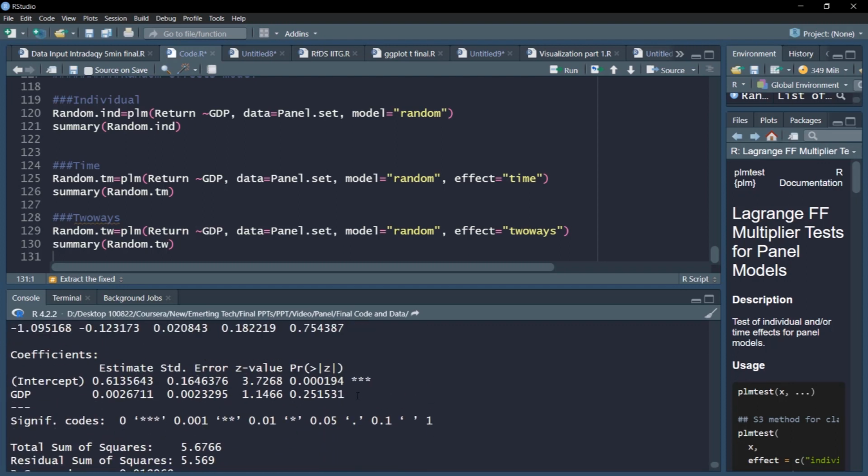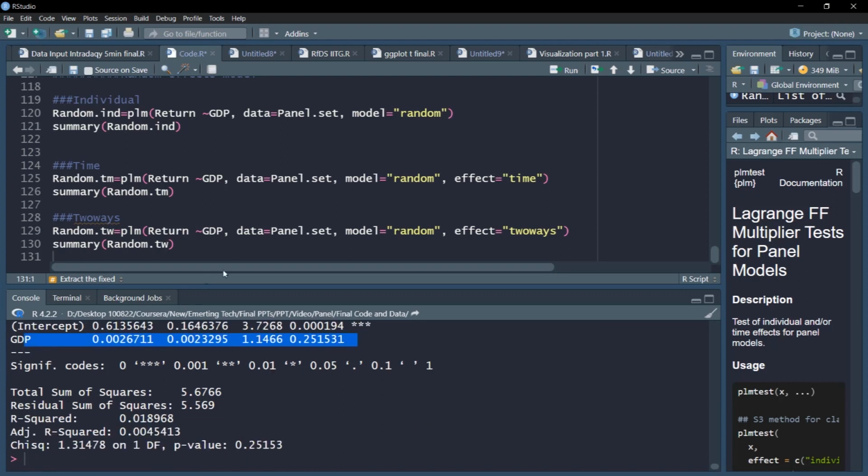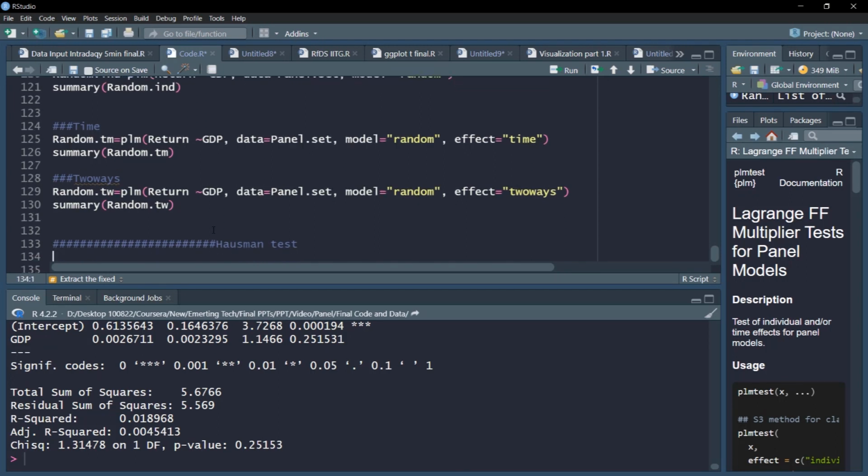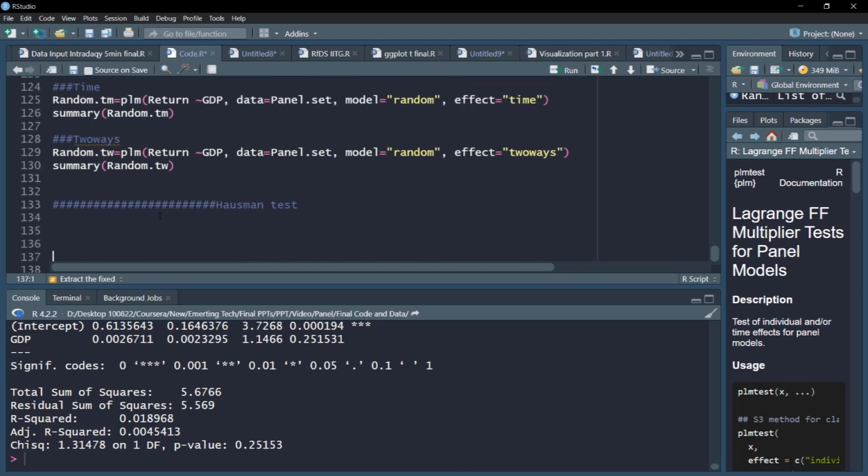Again here, because the time effects are vitiating, our model has slightly lost its power. So as a model summary, we'll stick to our individual effect. Now, if you recall, whether to use random or fixed, we relied on our Hausman test, and we have already had a great detail of theoretical discussion about the Hausman test. So here we'll only talk about implementation, which is very simple in R.